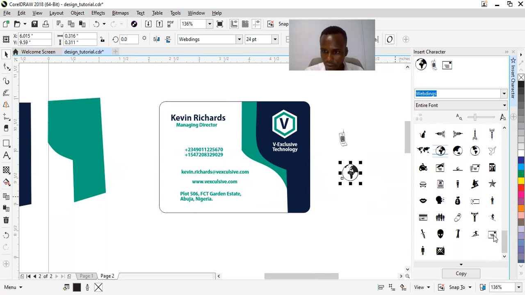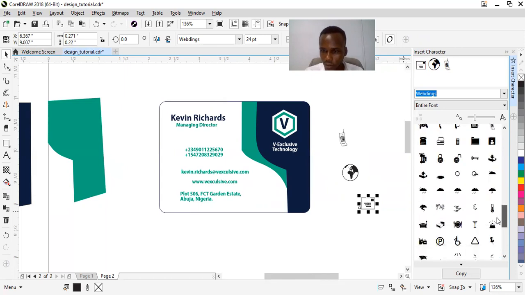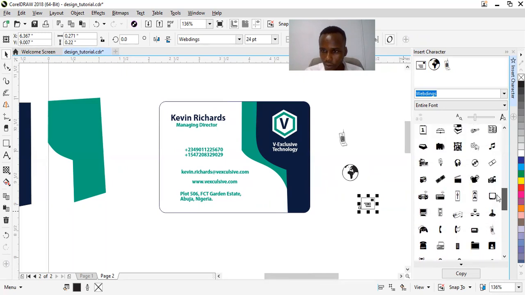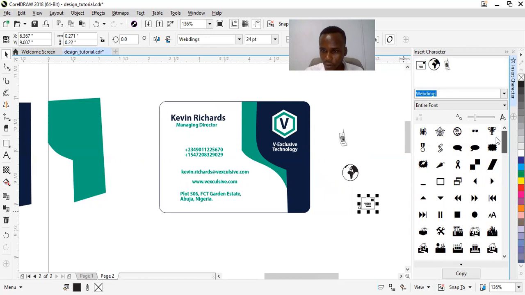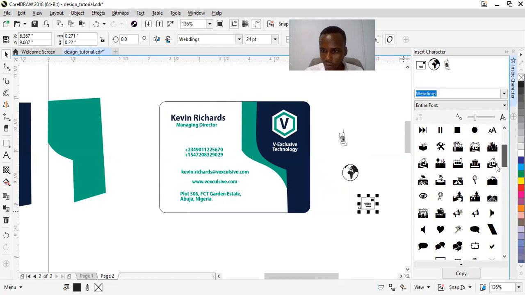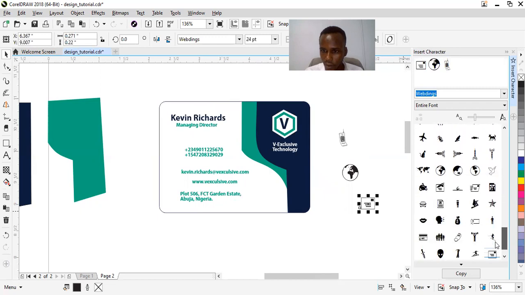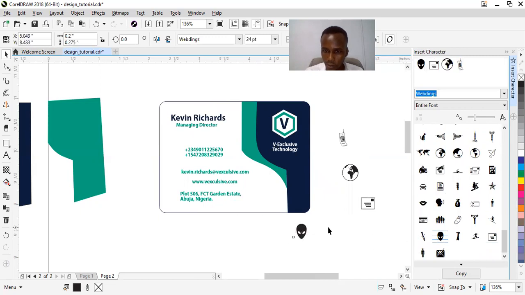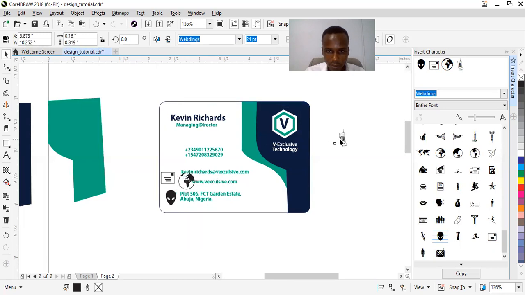Okay, this one will be good for an envelope. Then we need something that looks like a location. So which one can we make use of? All right, if I can't find any, I'll just make use of one, and you can even design it. Okay, so let's make use of this one. Just that this one has eyes, and this one is the email. Move it here. This one is the web, and this one is the phone number.